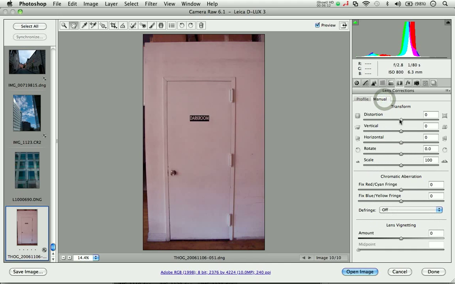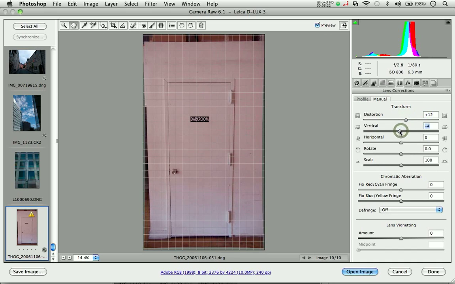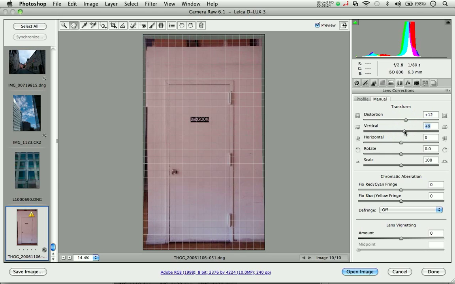So I'm just going to go ahead and use the manual controls to correct for that, and I can tap the V key to give myself a grid. I'm also going to correct for some of the vertical distortion, to make it look like I shot it straight on. Okay, I'm going to hit the V key again to remove that. It's a quick way to even out that image and make it look a little bit more natural, a little bit more even. So I can use the manual controls, even though I don't necessarily have a profile for this lens.